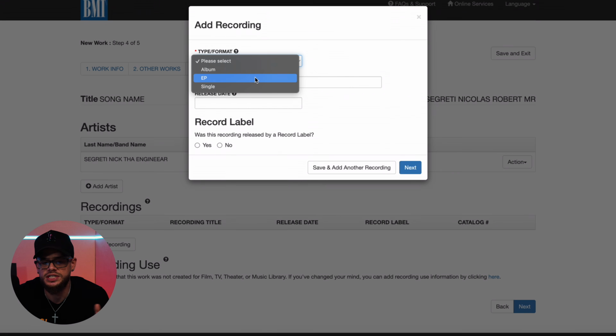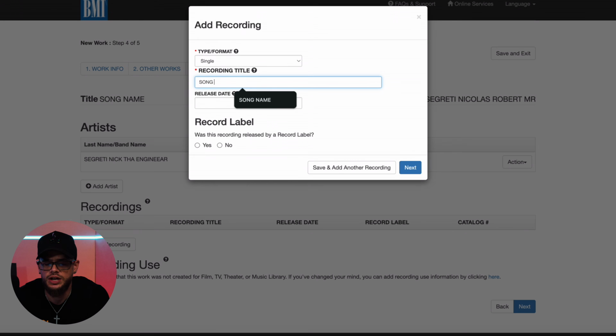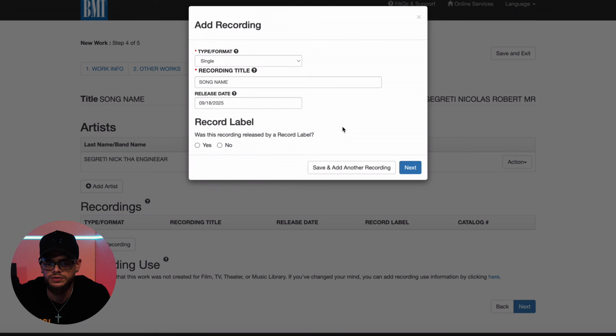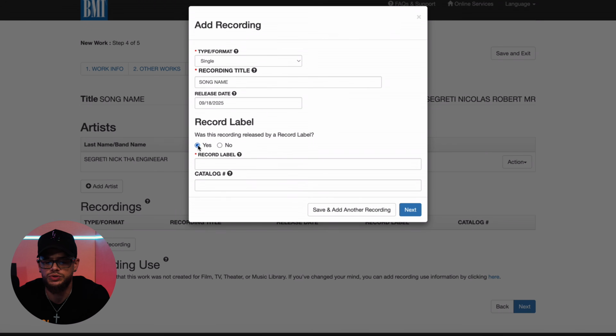Now it's asking for the type and format. So for this, we'll just add as a single, but obviously you can choose EP or album. Recording title, we'll choose song name again. For the release date, we'll put it that it came out yesterday. Now, if you have a record label, you'll hit yes. If you don't, you can hit no, and there's no issue with that. It doesn't really matter. But for the sake of the video, we'll do that. Playback LLC is the label, and then we'll hit next.